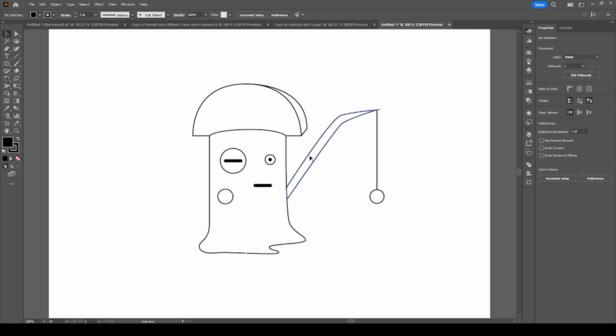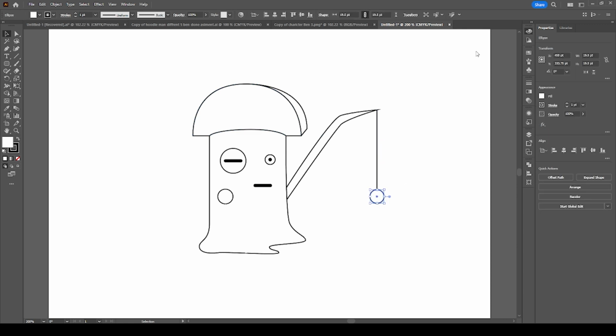So now I'd say I'm going to go coloring it. So to color, you just get this little box called color and go over here, color.